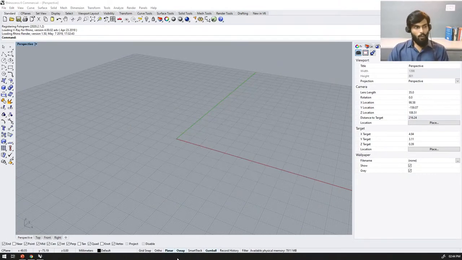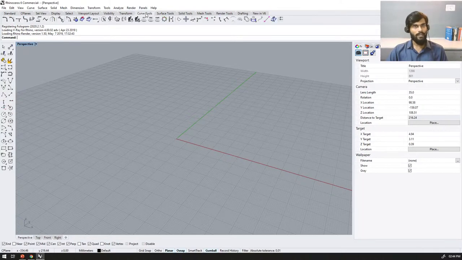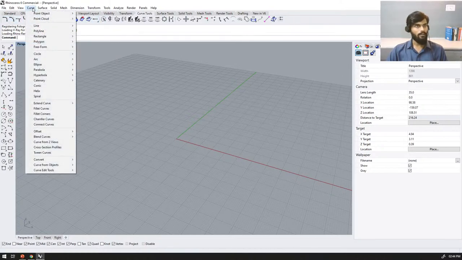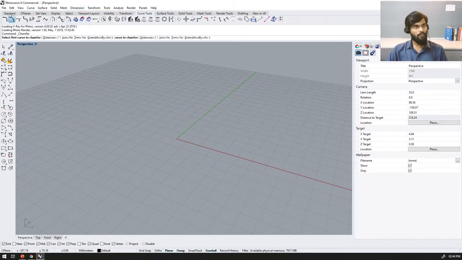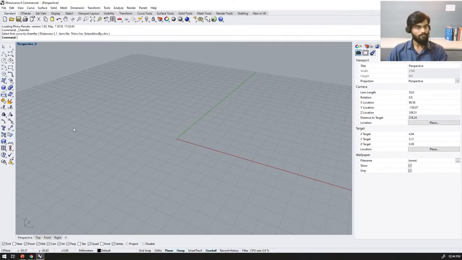Okay. Once you launch Rhino, this is how it looks. And it looks complicated at first. It's true that it looks complicated at first, but don't worry. What happens is Rhino puts everything at three different places. So you can find the curve tools, everything that is related to curve, in this tab here. You can also find the same things here on the top toolbar that says curve, and you can find the same tools here as well on the left. So Rhino tries to put everything at three different positions.